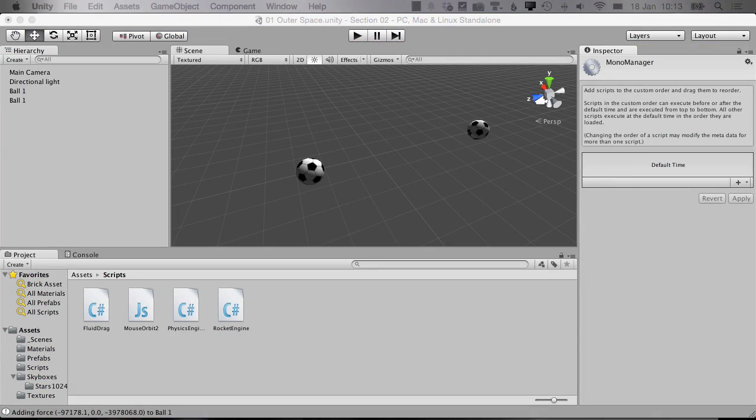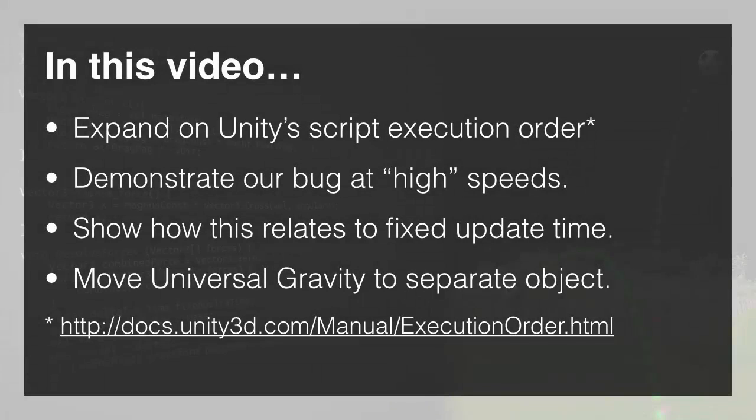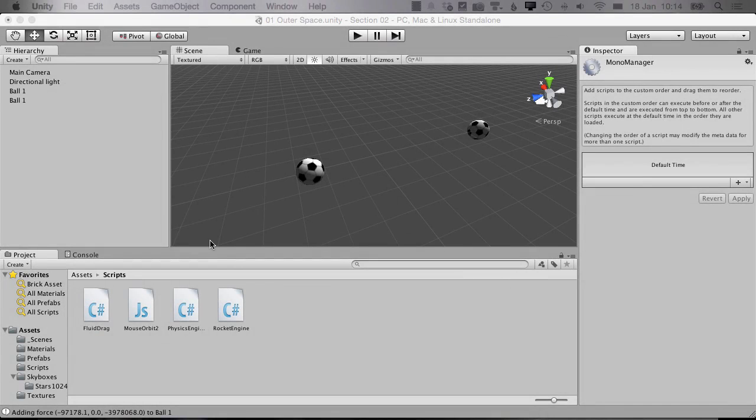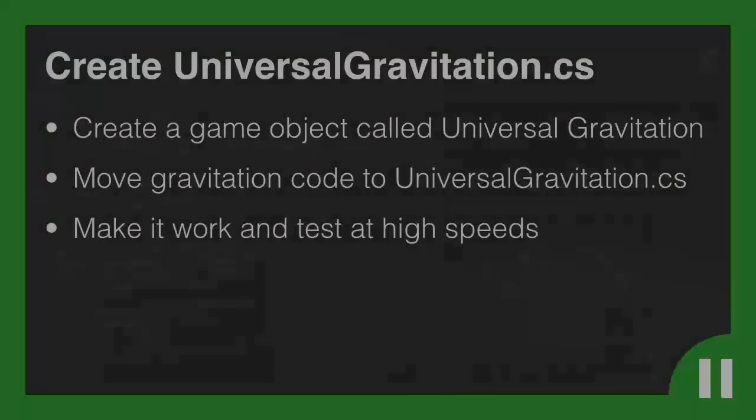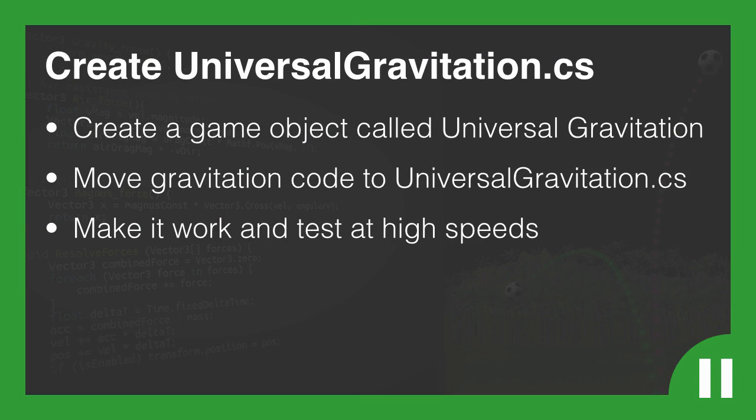All right, so let's just recap what we're doing. We have different scripts and different instances running in different orders. At high speeds, which means that the ball is moving at a high speed compared to our fixed update loop, we have a problem where the ball is moved before we move on to the next ball and do the gravity calculation. The solution is going to be to move universal gravity calculation out to a separate object. And that's what I want you to try and do as a challenge. I want you to create a new game object called universal gravitation. Move all the gravitation code out of our physics engine into a universal gravitation.cs script, make it work, and test that it now works at high speeds.